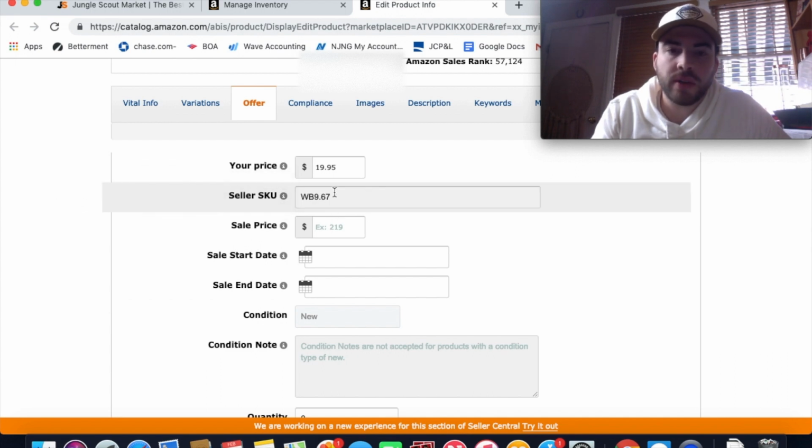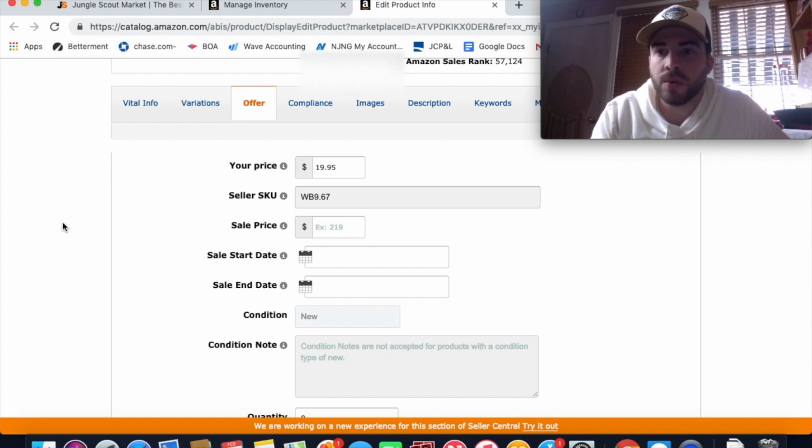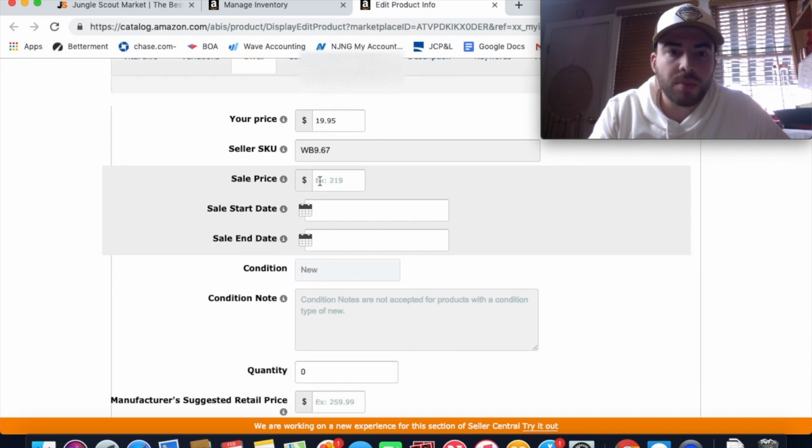Offer, where you set your price. You'll set the SKU. If you don't put anything for the SKU, Amazon will just put something in there for you. This is just for your own tracking, your own inventory tracking. If you only have one product, it's not really a big deal. But if you have multiple products, you need to be able to track that. And then the sale price, start and end date.